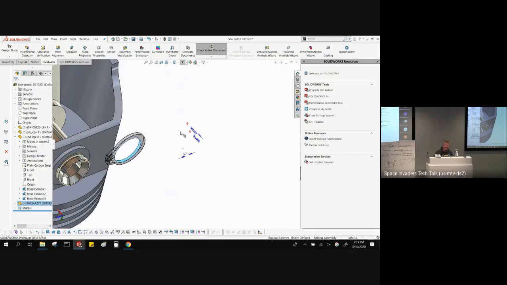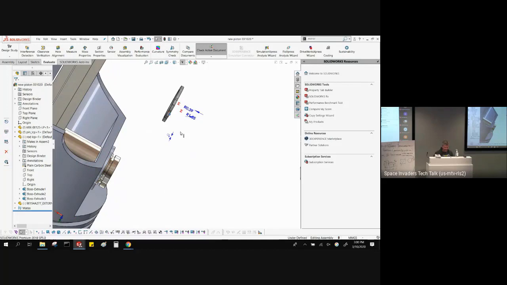Same thing if I hold the Alt key and I pick a flat face, it wants to put that face on whatever flat face I did, coincident. So it's got two for this tool, but there's another one that you get a twofer for.